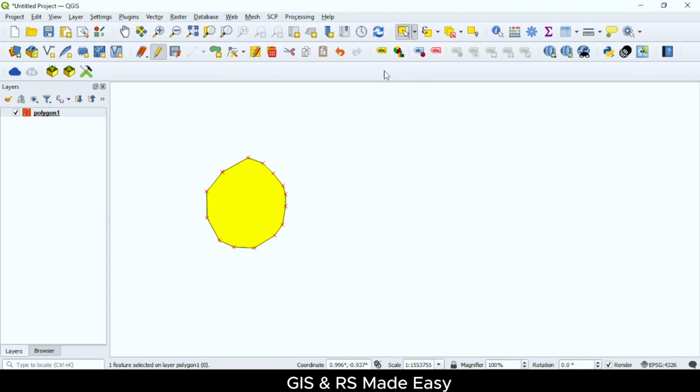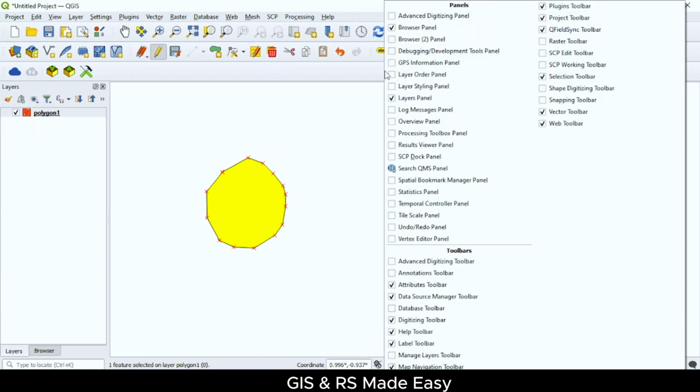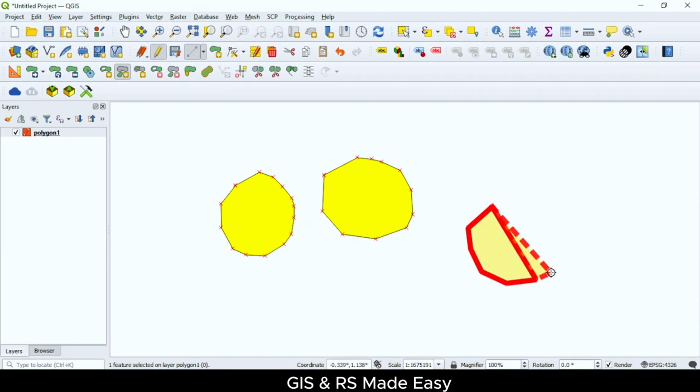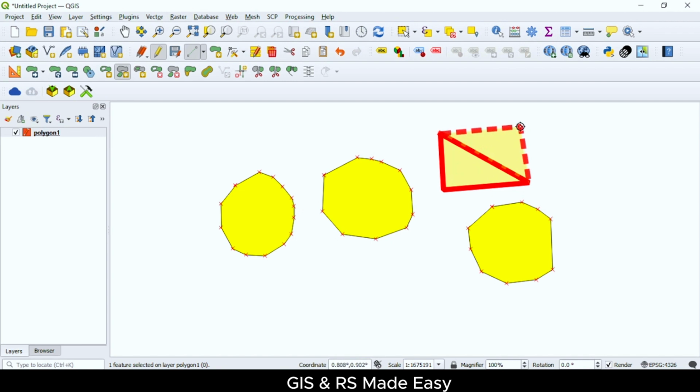Now right-click on Toolbar and turn on Advanced Digitizing Toolbar. From Advanced Digitizing Toolbar, click on Add Part tool. Now add more polygons. To finish a polygon, right-click and then digitize another one. When you are finished, turn off Toggle Editing mode.